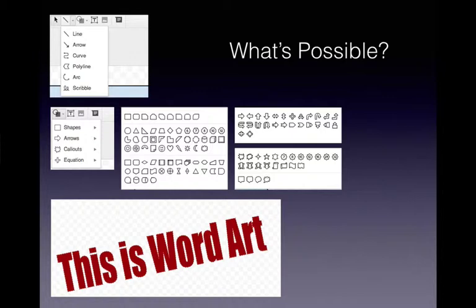You can see them displayed on the upper left there. You can add lines and arrows and curves, polylines or polygons, arcs, and scribbles. Those are pretty self-explanatory, I think. Use different drawing types. Then when you get into shapes, you get 4 categories of shapes, and I've put 3 of them out there so you can see.